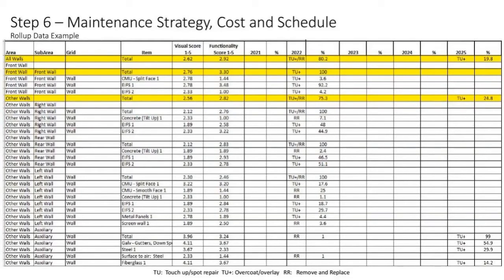Instead of square footage, this client chose to use a percentage. So 80% of the maintenance would be done in year 2022 and 20% would be done in 2025. The maintenance strategy is indicated under the year. You can see by the letters there, TU plus or R&R. So for the front elevation, the CMU counts for 3.6%, EFIS 92.2, and EFIS 2 is 4.2, all recommended for overcoating in year 2022.